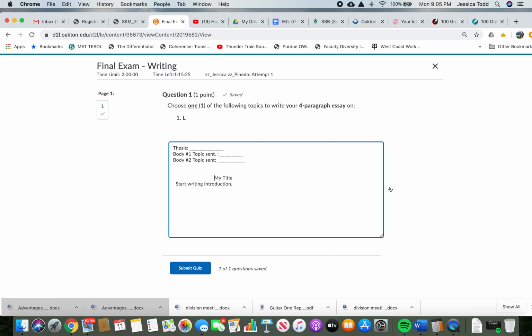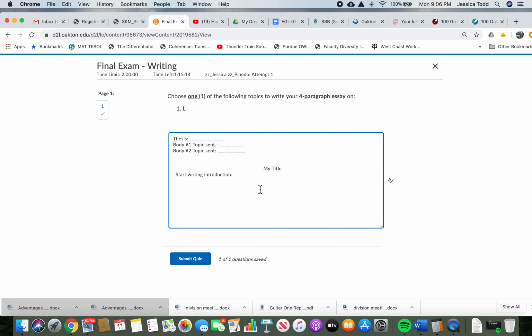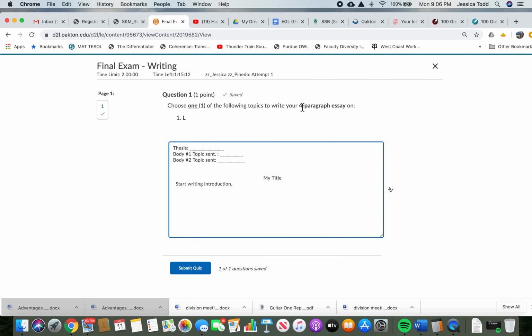When you're ready to start writing, you can write your title maybe here, and you can indent a little bit and start writing your introduction here, okay? And that's it, students. After you are finished writing your 4-paragraph essay, make sure to read it one more time, and then you're going to click Submit Quiz, and that is it.